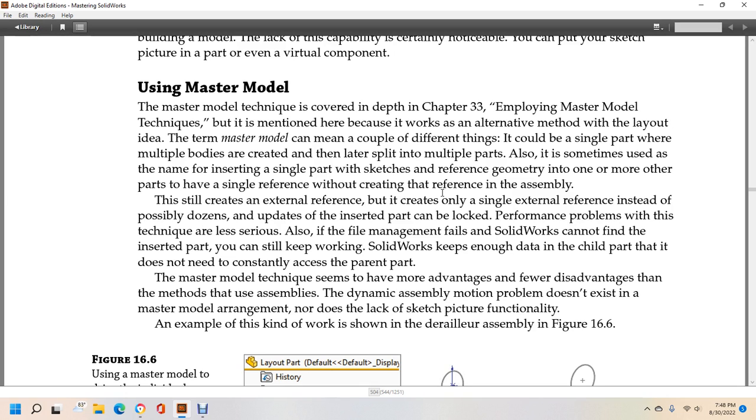As also, file management fails. SolidWorks cannot find the inserted part, but you can still keep working. SolidWorks keeps enough data in the child part that it does not need to constantly access the parent part. Master model techniques seem to have more advantages than disadvantages compared to the methods of using assemblies.